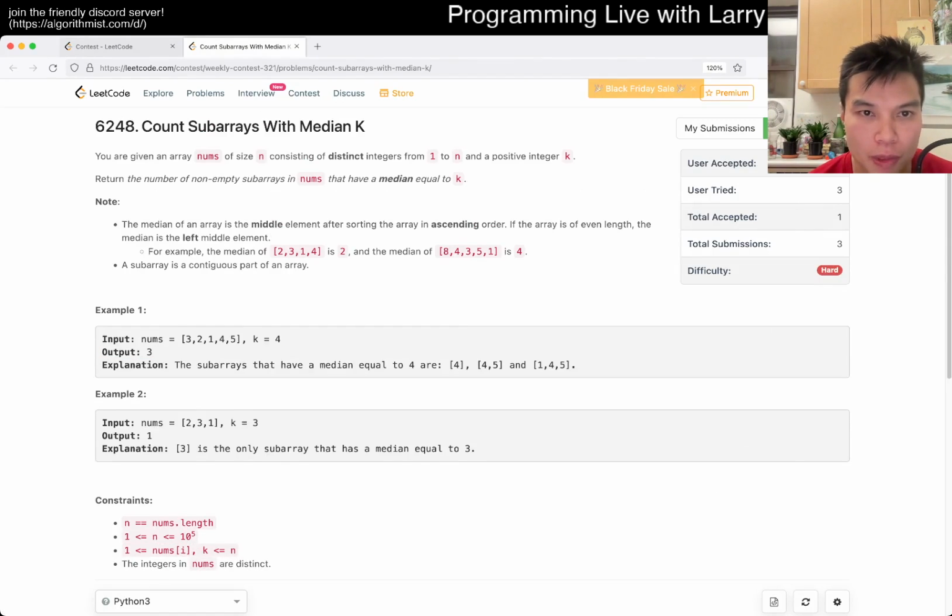Okay, given a permutation of 1 to n and an integer k, return the number of non-empty subarrays with a median equal to k. So okay, I don't know how to start, but let's think about it.